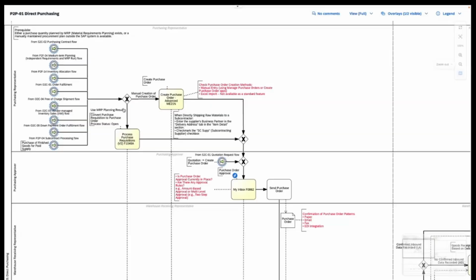MRP stands for Material Requirement Planning and determines what materials need to be procured or produced to meet demands. MRP is set up in the material master data. Based on the information entered, the system automatically creates a purchase requisition, which can then be converted into a purchase order using the Process Purchase Requisition app.